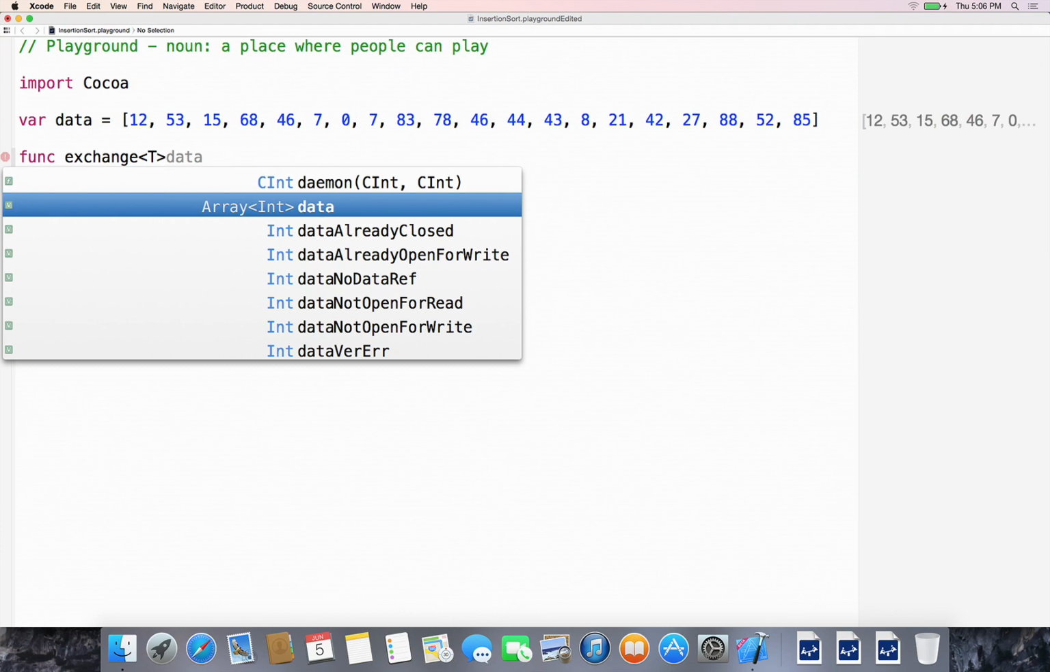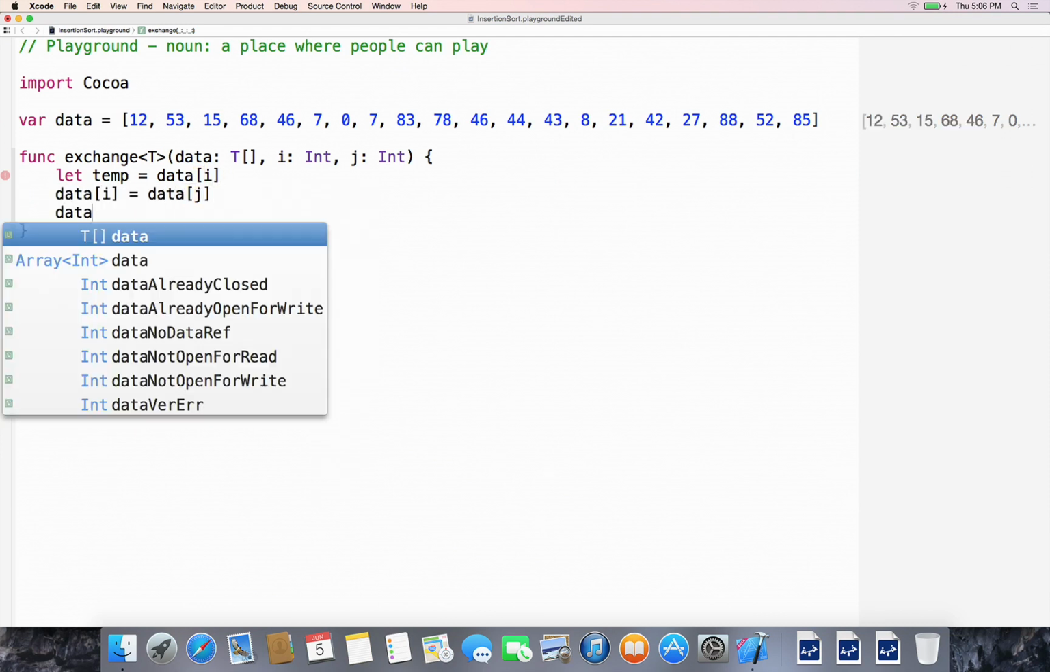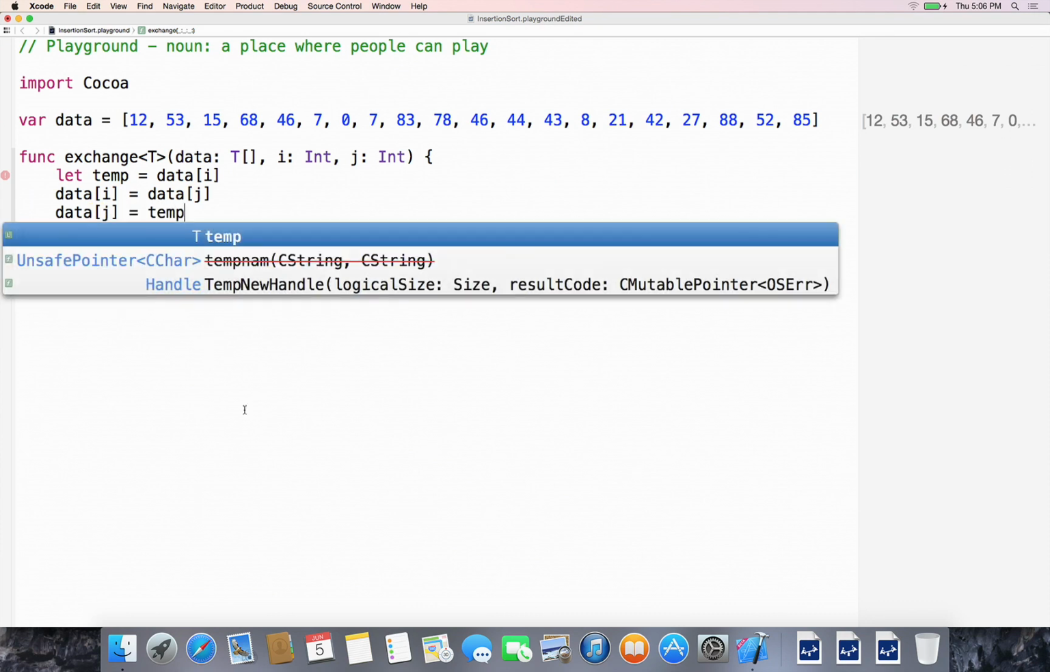The exchange function can work on any type because we just are swapping types. So this is an exchange using a type T, and it's going to take an array of T and 2 indexes, which we're going to exchange in the array. The simplest way to exchange these objects is to assign one to a temporary variable, assign the second to the first, and assign the temporary variable to the second. So we can say let temp equals data of i, data of i equals data of j, and data of j equals temp.